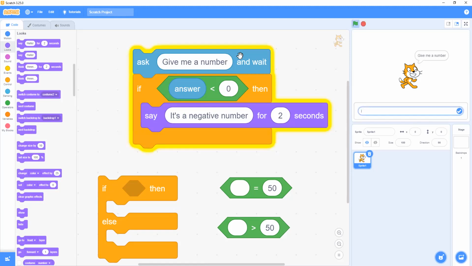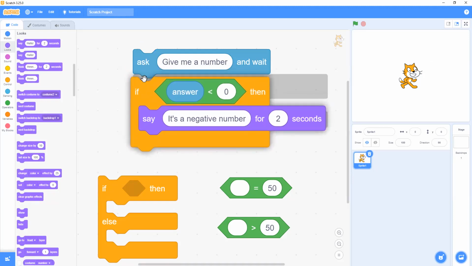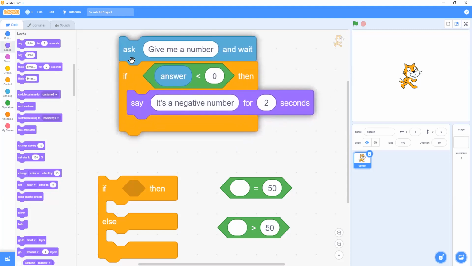Let me try it again. Give me a number. I'm going to say 5, and it doesn't say anything, because only if the number is negative are you going to work on this. Okay. Now, let me further work on this problem.